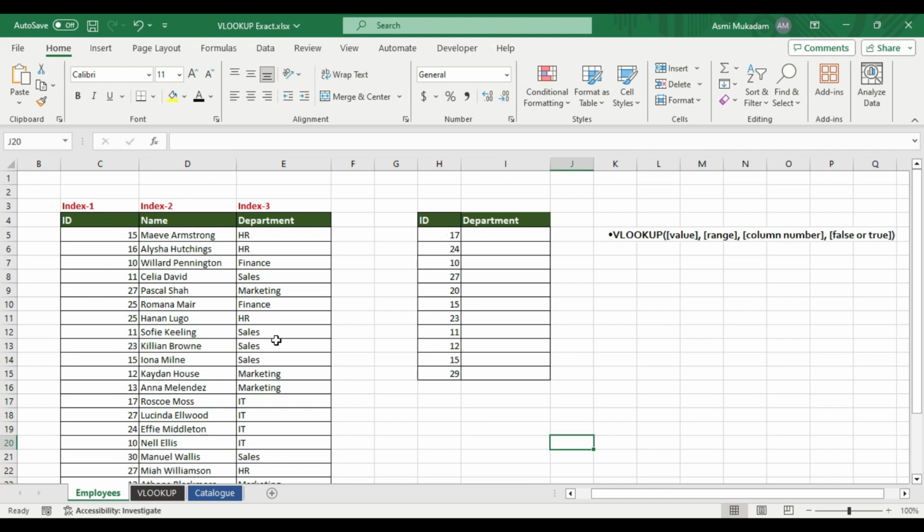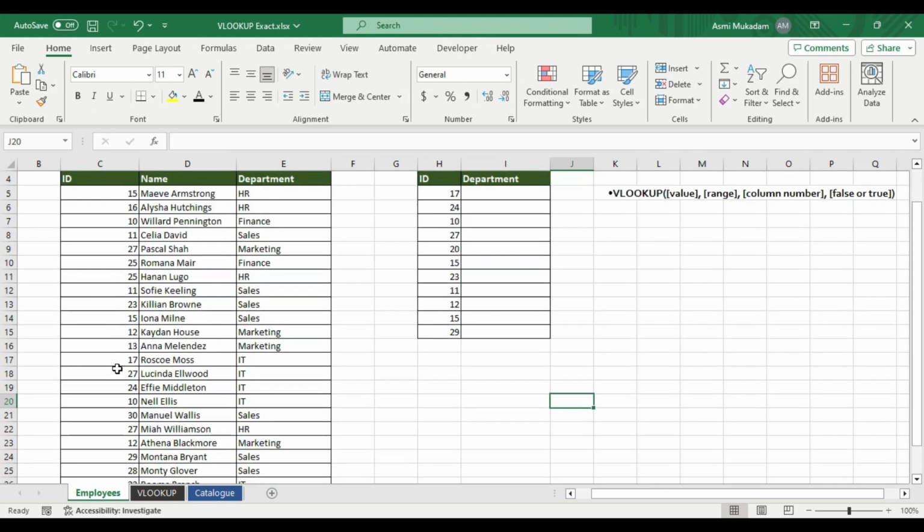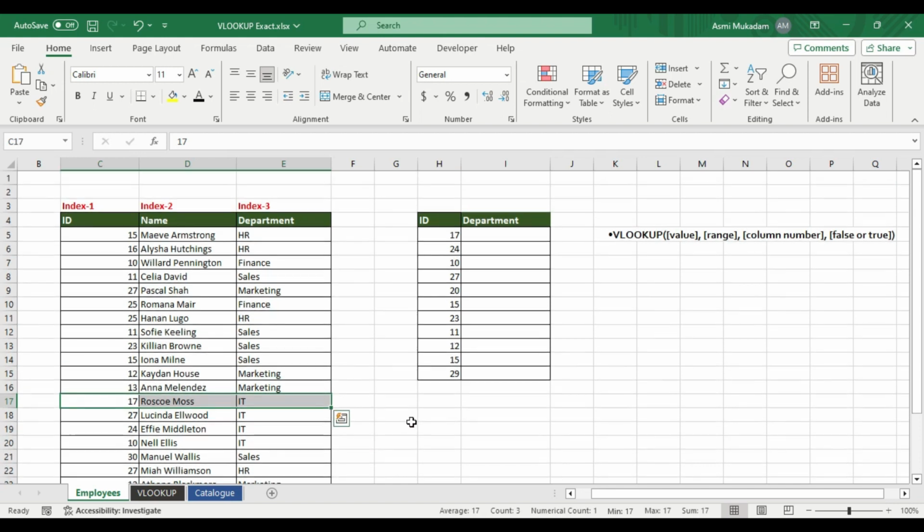Here the ID is 17, so you will look for the 17. So this is the 17 and then we have to find the department, so you will look for the department. Now we can see that for the 17 the department is IT, but it is more tedious when you have a lot of rows. So we are going to use the VLOOKUP function.